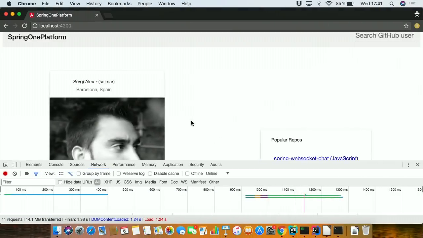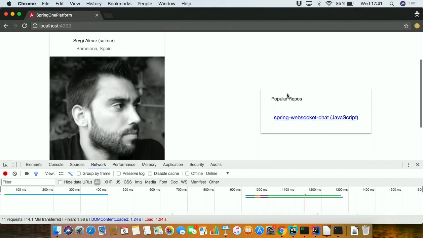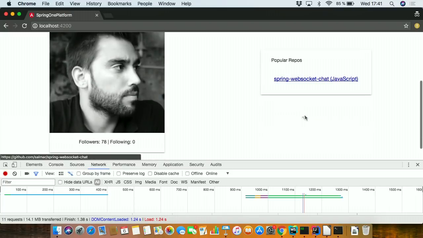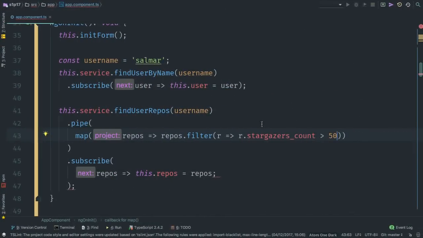So if we go back, I see that this has been reduced, and I just have one, which is the one that has more than 50 stars. Which is pretty nice, right? So it's really declarative here, so I'm not doing any imperative approach.